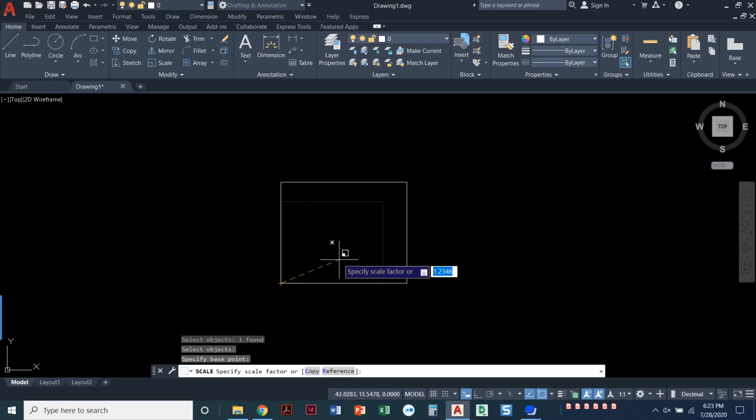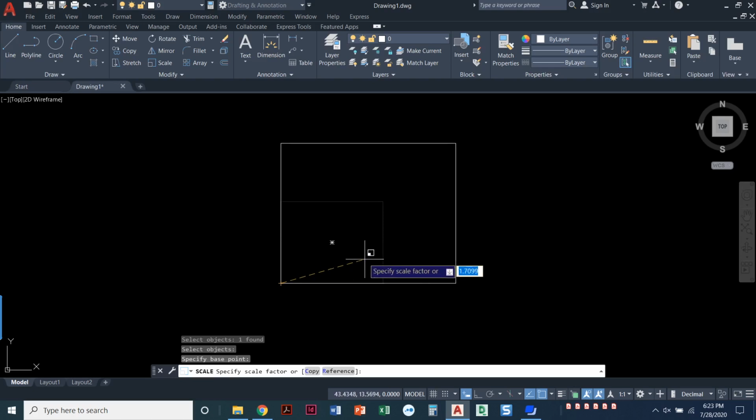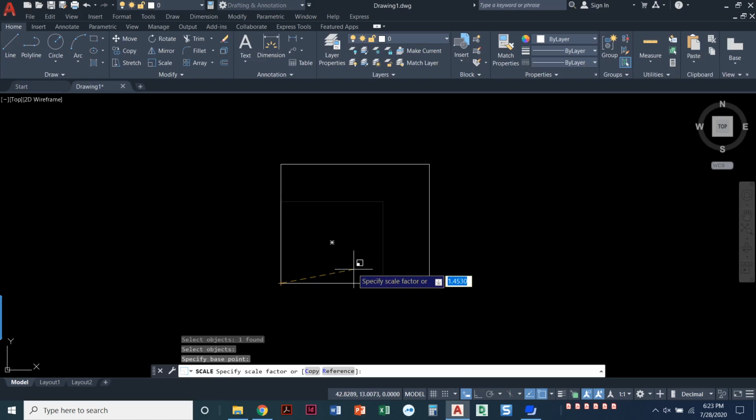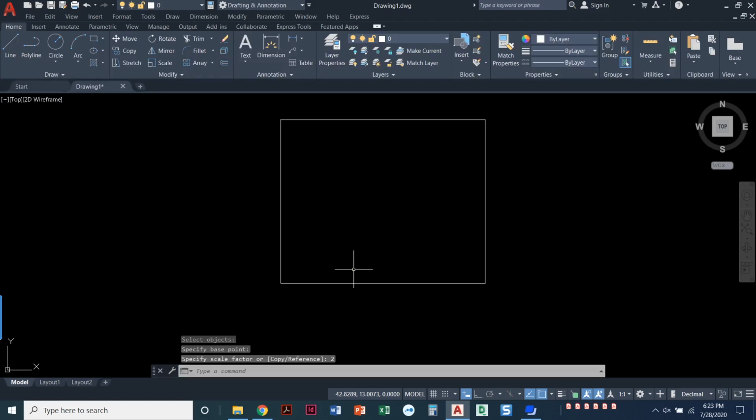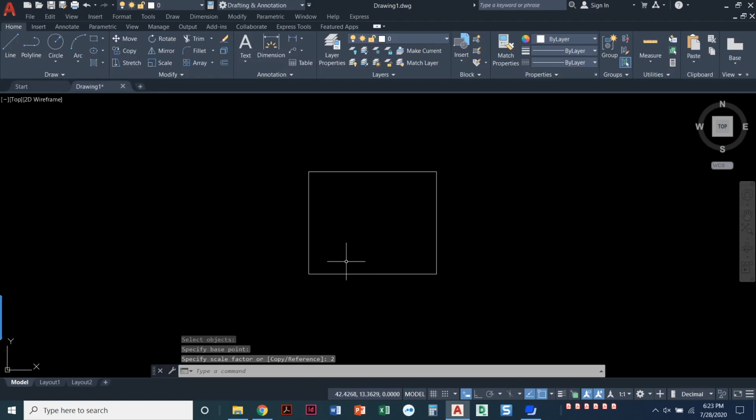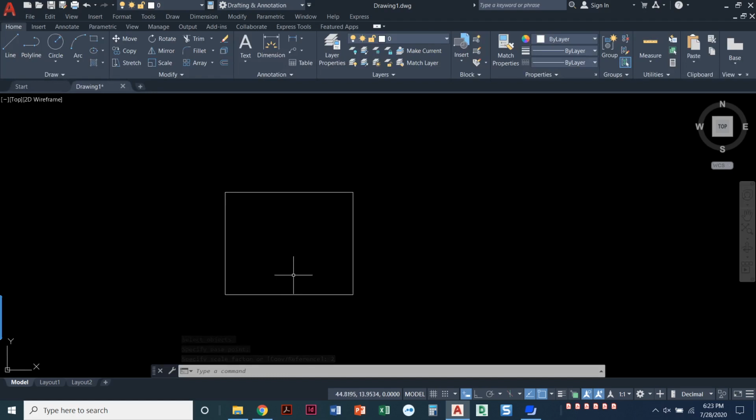So I can just come in here and I can make it any scale that I want visually, or I can type in a scale factor. So if I wanted to make it half size, I would type in 0.5 and press enter. If I wanted to make it double size, I could type in 2 and press enter. So I'll make it double size. I press 2 and enter. Now my rectangle is double the size.